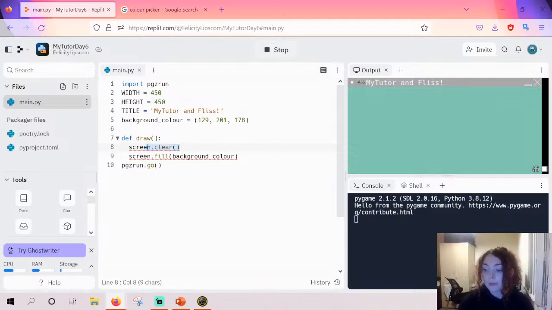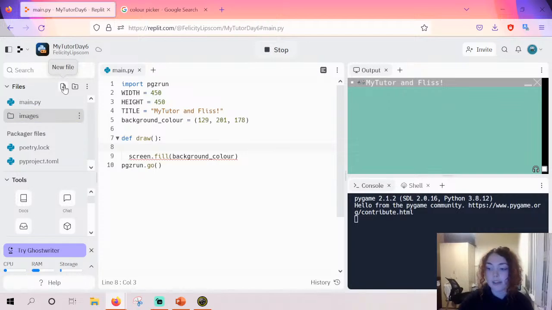And there's another way of filling the background, and that is using an image. So we could find an image online. I have got an image of, I believe, Mario on my computer, so I'm going to set that up. The way that you add images into Pygame Zero is you first have to create a folder for images, so you call it images. It's very important that you call it images. And then inside that folder, you could add a file for your background.